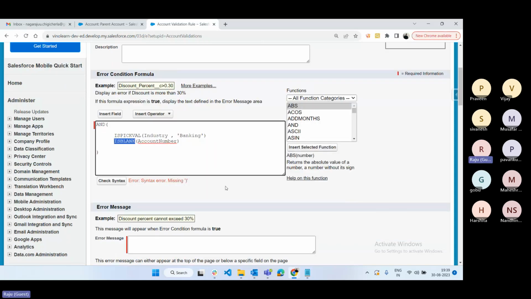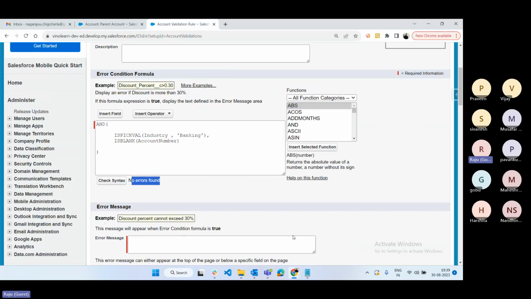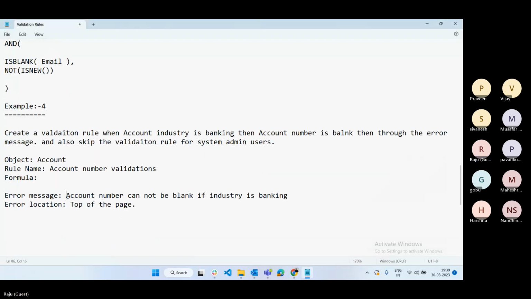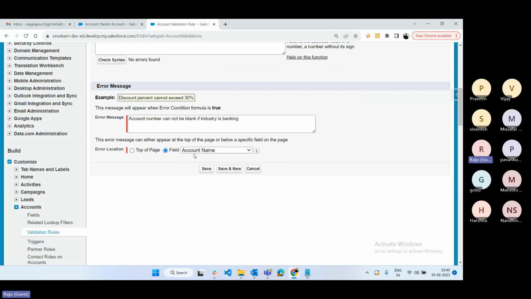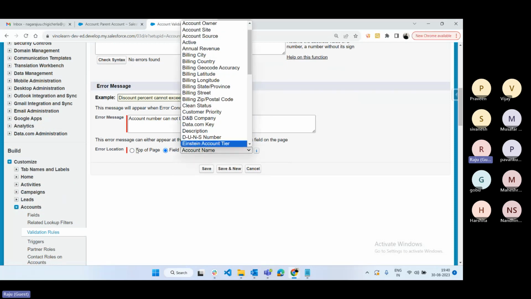Okay, so now this one. Check the syntax error. We have to use comma. So that is the reason it is getting error. Two conditions, right? We have to use comma. See now, no errors. Now what is the error message here? Account number cannot be blank if industry is banking. The field is account number, or top of the page.